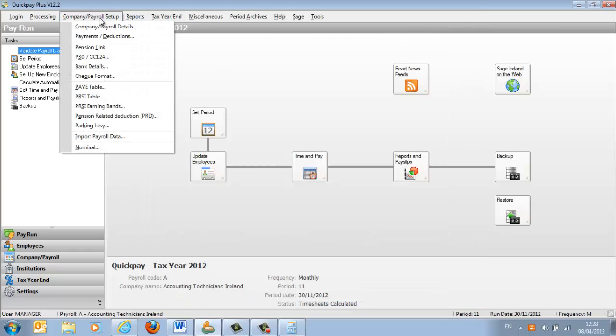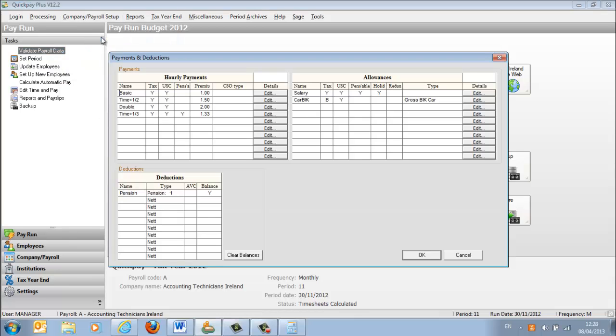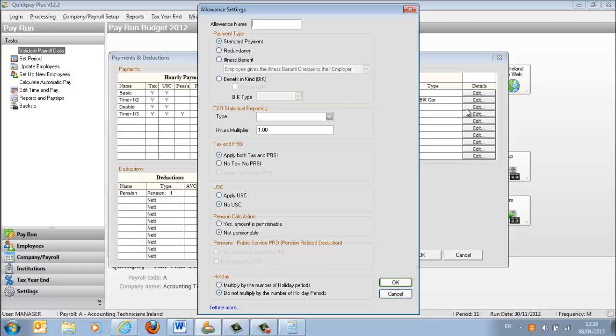So, payment deductions. First things first, she's going to get an allowance, she's going to get a payment beforehand. So edit, right? Okay, bus pass. Now this is a benefit in kind. Why? We're paying an expense for it. She's not going to get this money. Apply tax, apply USC, not pensionable.